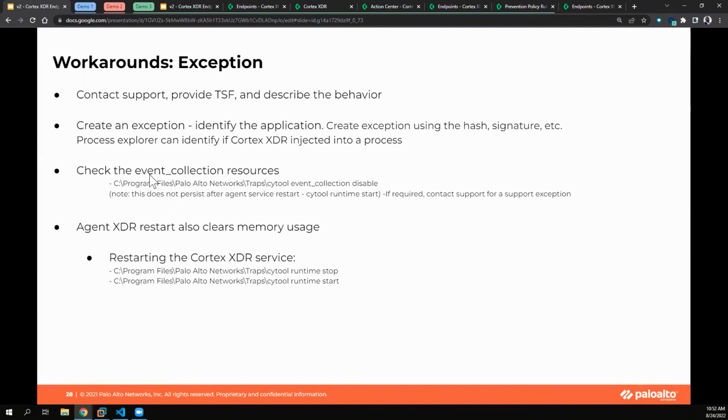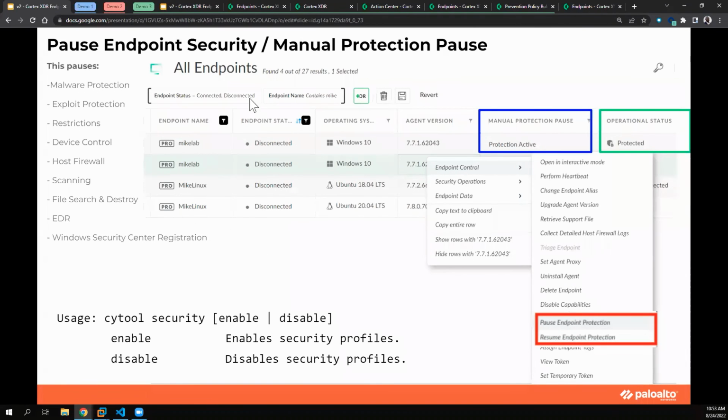Likewise, if you disable event collection, the resources could drop for performance-related issues. And of course, if the memory has grown, you can just restart the service using site to runtime stop and site to runtime start. To pause protection, you can always go to the endpoint table, right-click on the endpoint, and then go to endpoint control, pause endpoint protection, and then later you can resume endpoint protection. Alternatively, you can do that using this command.